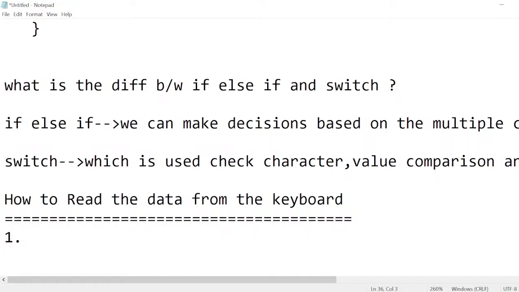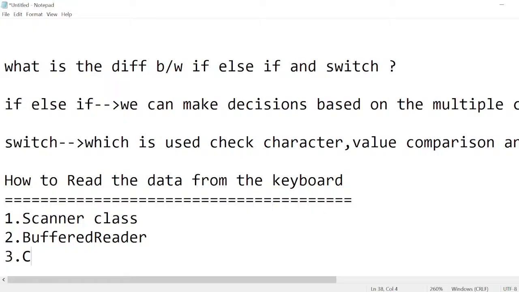First one is the Scanner class. Second one is BufferedReader. And the third one is command line arguments. Scanner class is already done, so today we will go ahead with BufferedReader.